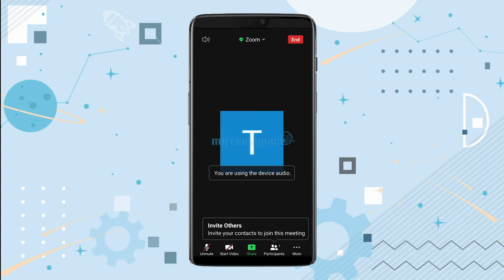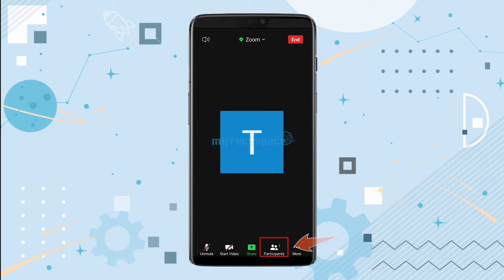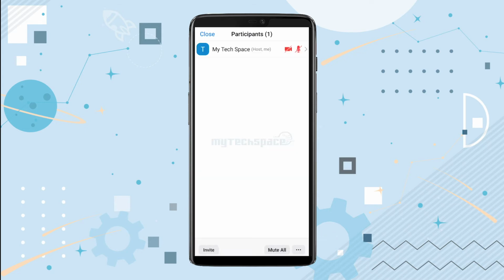If it's your first time starting a Zoom meeting, tap on OK to allow Zoom to access your camera and microphone. Then tap on Participants. You can find this icon at the bottom of the screen alongside Share Screen. Next, tap on Invite. You'll see this on the bottom left corner of your screen.